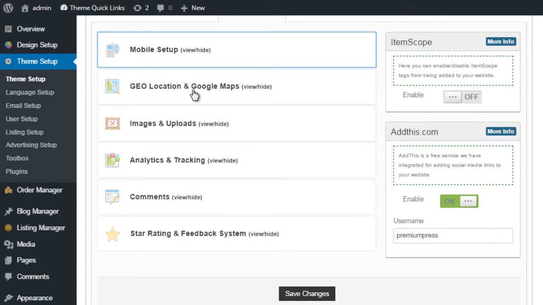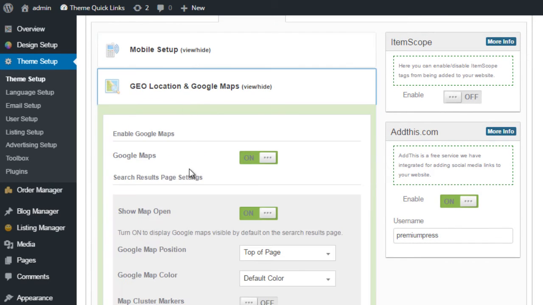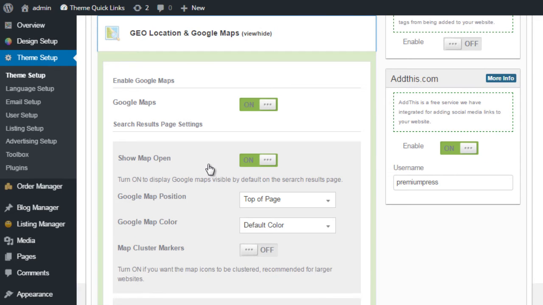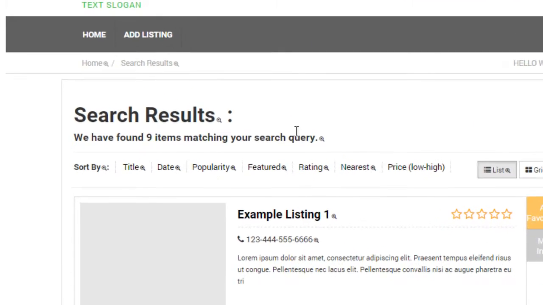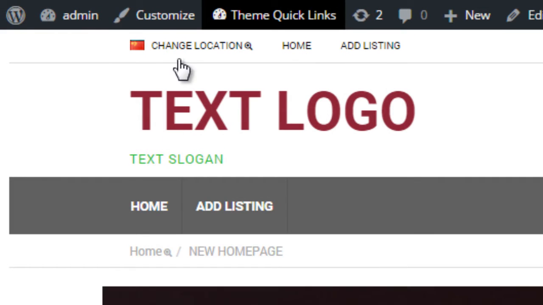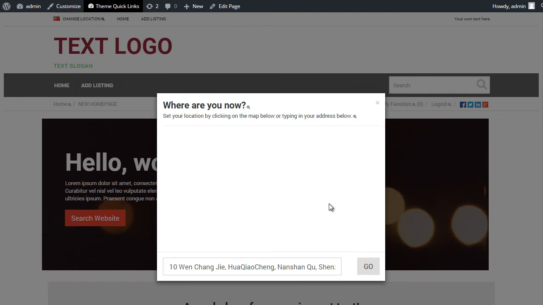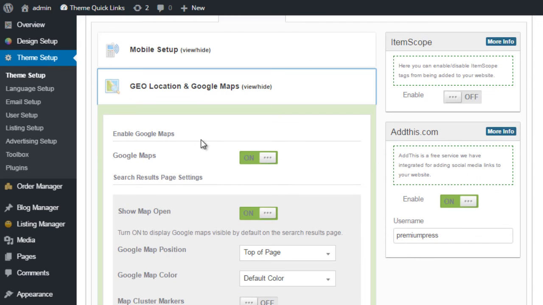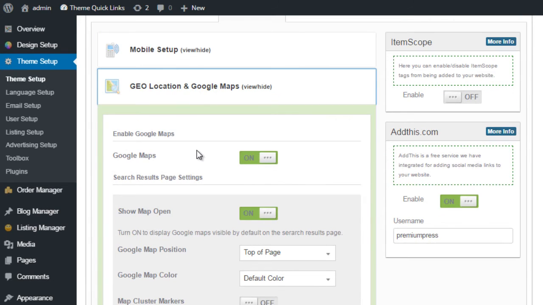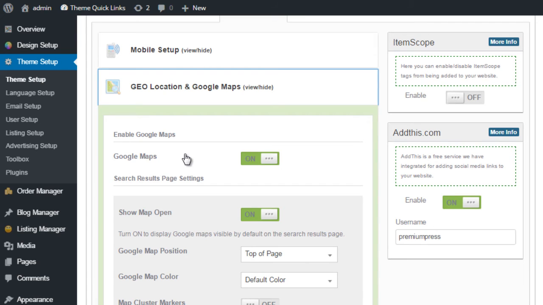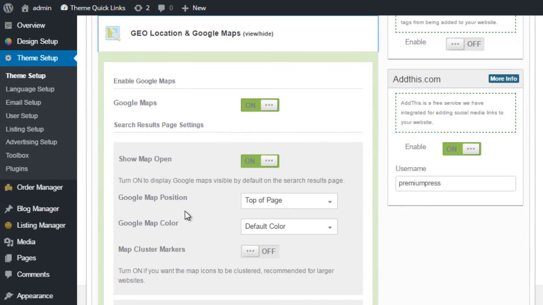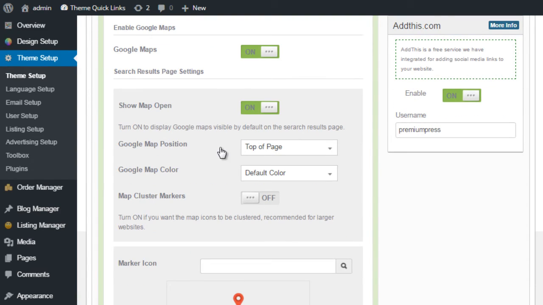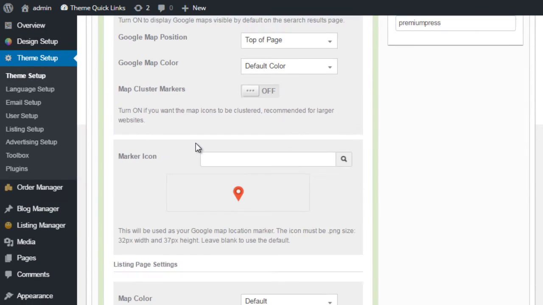The next option down we have is Geolocation in Google Maps. Geolocation refers to the top left hand side of your website. If we go to our main website, you can see here it says change location, and this is the geolocation. And what it does is it tries to locate where the user is located from their browser settings. The Google Map options here allow you to set up the display settings for your Google Map, such as the color of the map, the icon, where it's located, etc. on the search results page.